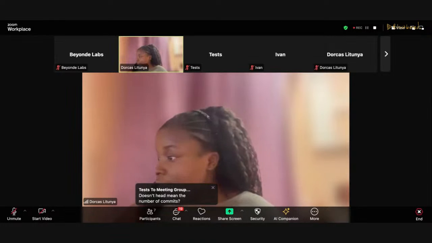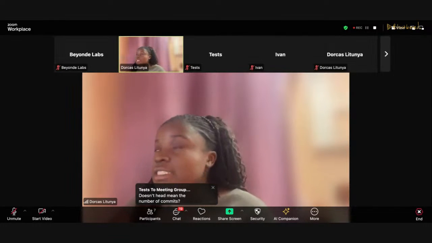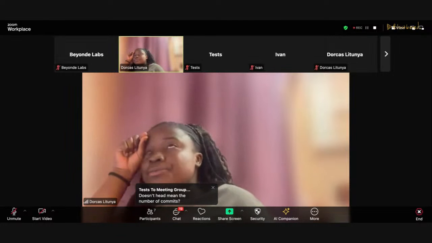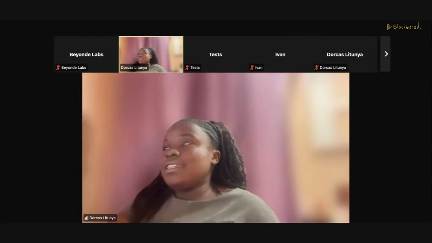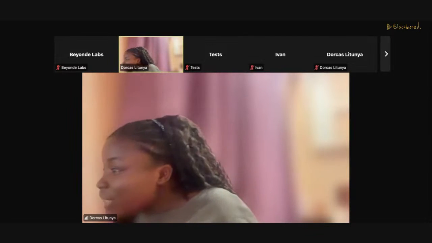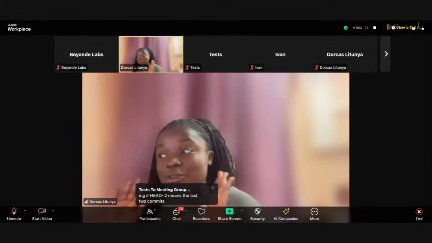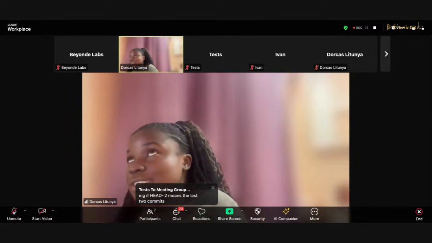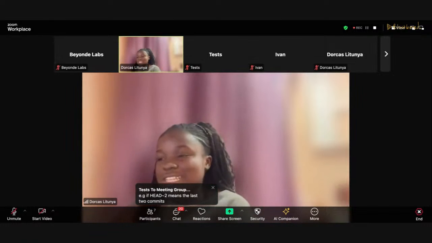Does head mean number of commits? No, head is where your branch is pointing to. It's because of the way Git is structured. Doesn't head mean the number of commits? Yes, I think, okay, I don't know. Let me not answer that. Last 2 commits? I don't know. Let me not say that I know.